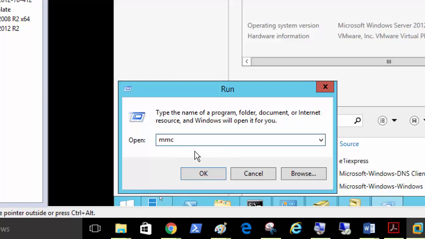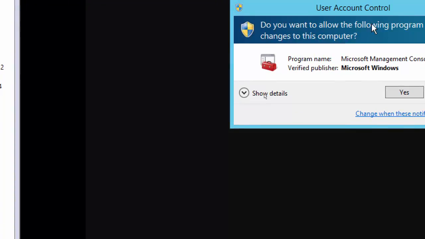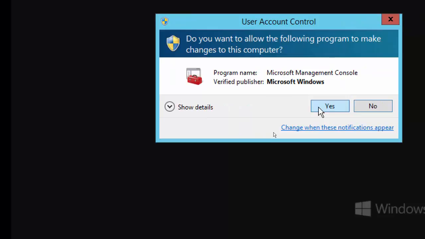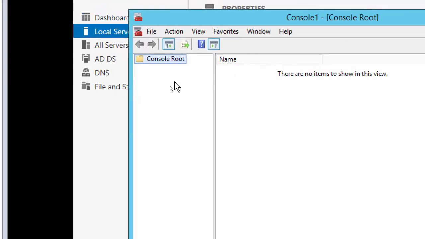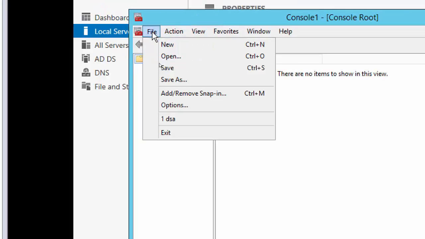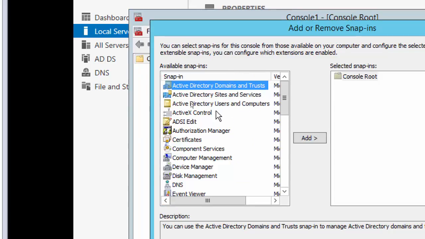MMC, Microsoft Management Console, is just a console where you can add any of the roles together. Suppose you want DHCP and DNS to work together in a single window. So press yes and this will open. This is an empty window. But if we go to File and Add/Remove Snap-in, here the schema role should be showing, like Active Directory Schema. Do you see that?